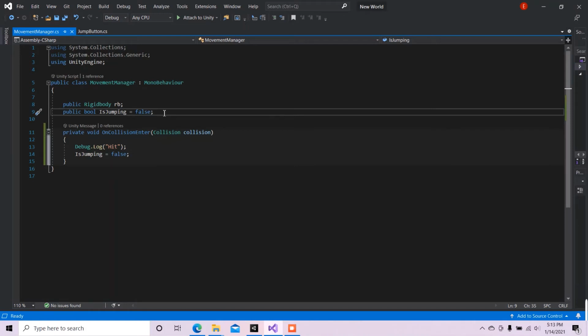The reason we are doing this is because we want the player to be able to jump once, and they have to come back down and hit the ground before they jump again. We don't want them to be able to keep hitting the button over and over, just constantly jumping and never hitting the ground. So that is why we made this boolean.